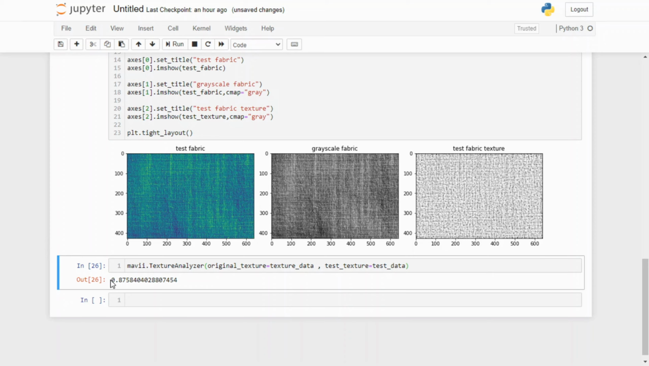You have now successfully completed the fabric texture analyzer program.